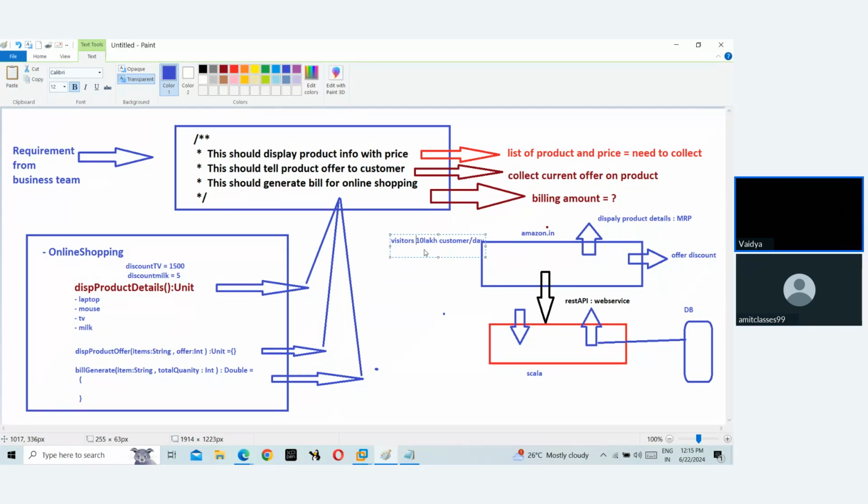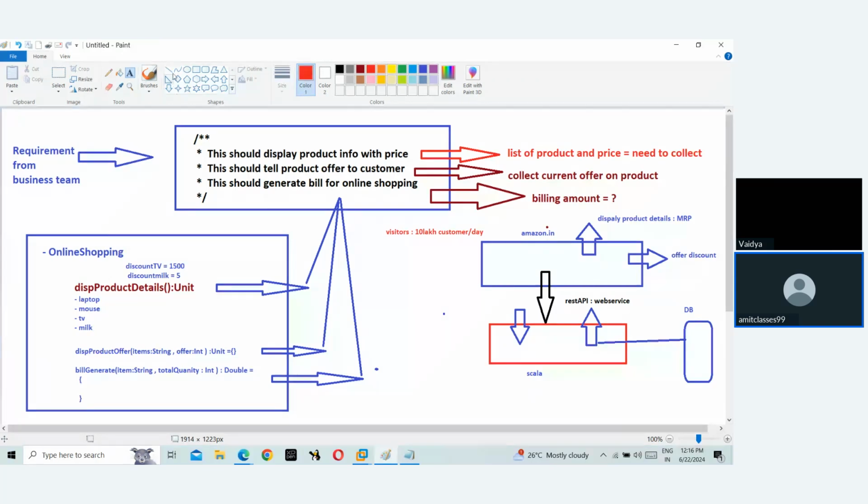In online shopping, there is no talking to the shop owner. Correct. Your point is valid. My point is that, let's assume there are 10 lakh visitors every day to the Amazon portal. Out of 10 lakh customers, 10% will buy the product, ideally 9 to 10%. It means 1 lakh customers are going to buy the product, correct?